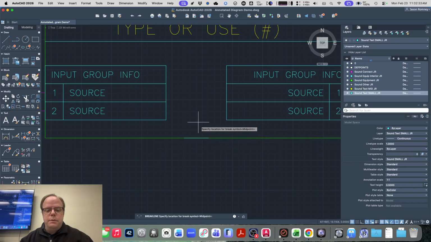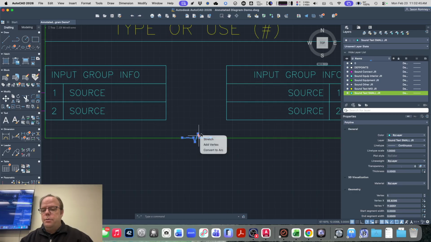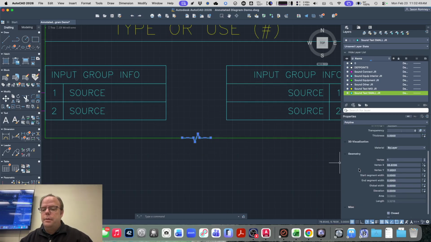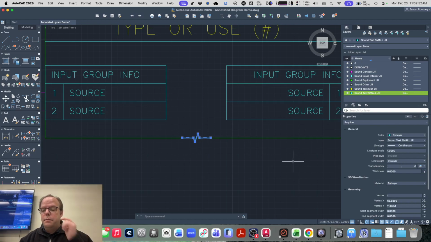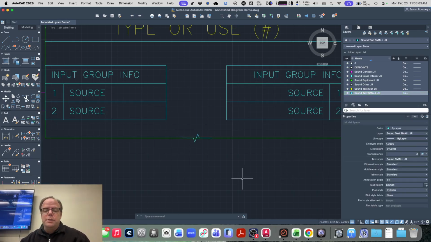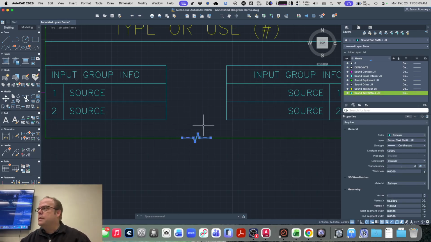And it says specify the location for the break symbol. It defaults to midpoint, so I could technically just hit enter, but if you want to be sure, you can click on a midpoint. Now the other thing here is there is, I believe, a size variable for this object. Because I'm looking at it here and it's a little small for my taste.